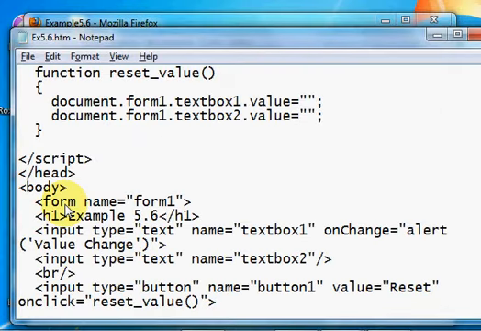Alright, so quick review here. We introduced some more event-driven programming. We revisited the on-click event. We introduced the on-change event. And then we also introduced the idea of putting a function that we can call upon at a later time.